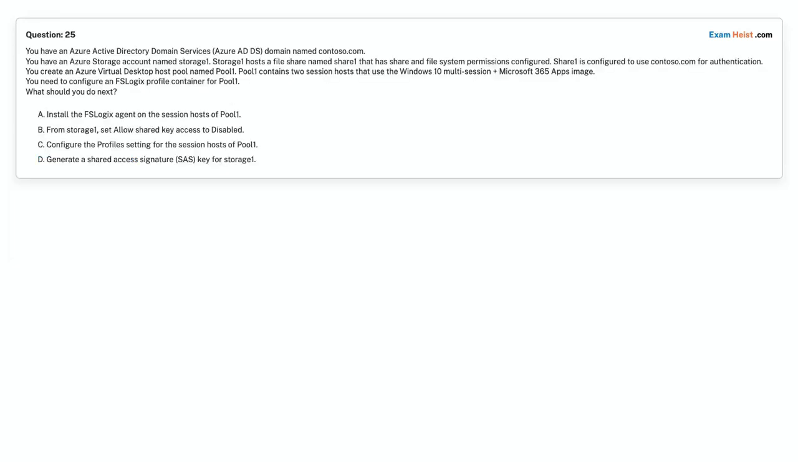Question 25. You have an Azure Active Directory Domain Services (Azure AD DS) domain named contoso.com. You have an Azure storage account named Storage1. Storage1 hosts a file share named Share1 that has share and file system permissions configured. Share1 is configured to use contoso.com for authentication. You create an Azure Virtual Desktop host pool named Pool1. Pool1 contains two session hosts that use the Windows 10 multi-session plus Microsoft 365 Apps image. You need to configure an FSLogix profile container for Pool1. What should you do next?